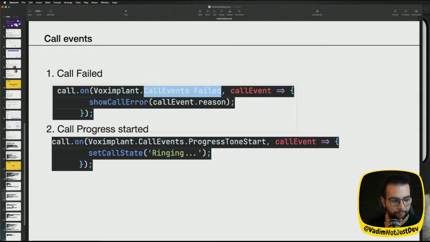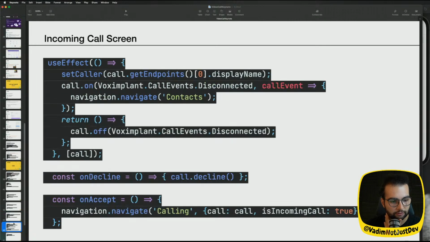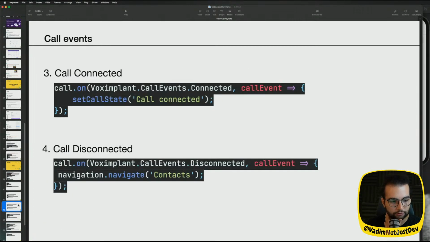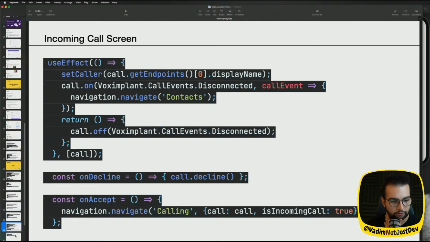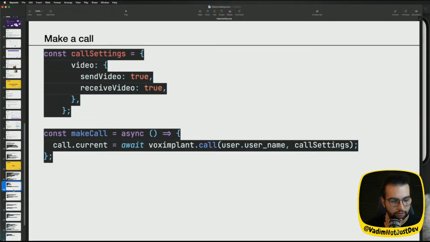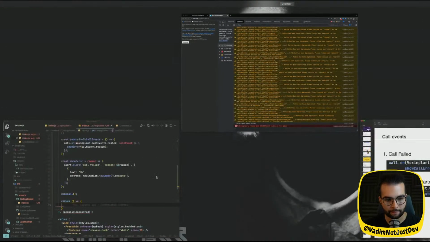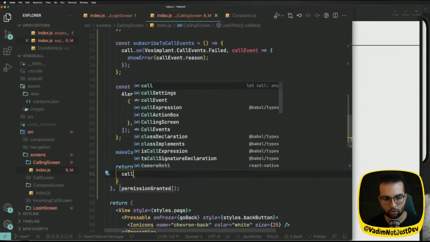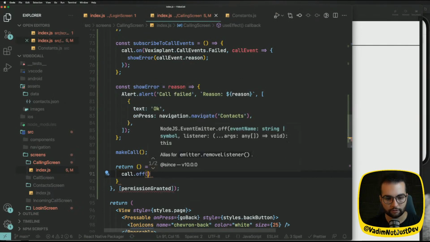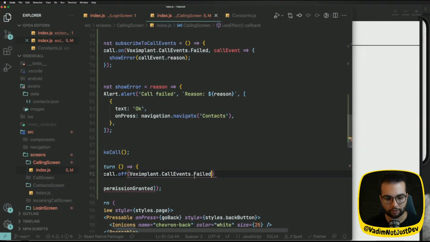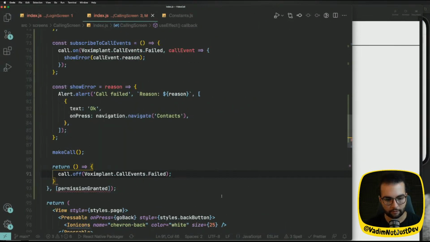Let me try to remember where. Oh, it's Voximplant off. Or better, call dot off. And here is the name of the event we want to unsubscribe from. Save.